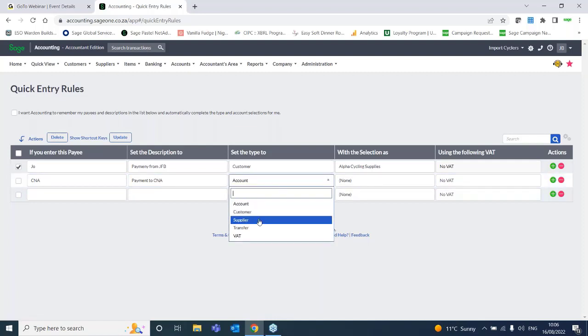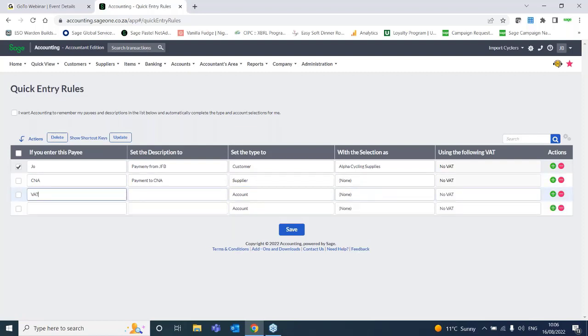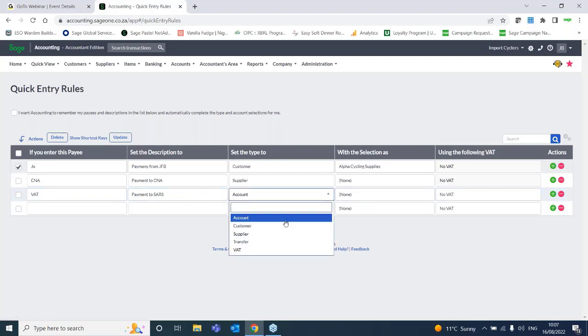And again, guys, you can go, okay, this is my supplier, this is here. You can have one for VAT. And for example, you know that unfortunately, when you do your VAT report, it's always you having to pay SARS. So, no offense, guys, I think it's the majority of businesses. Otherwise, you're not doing very well. And you can then set that to VAT payment receipt.